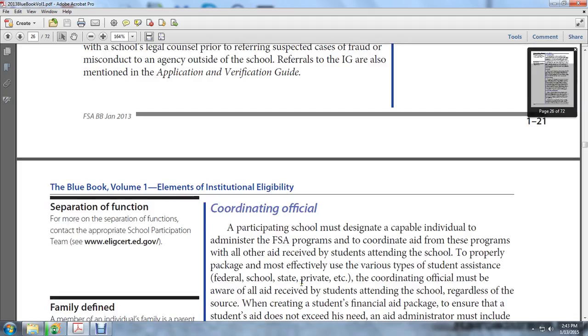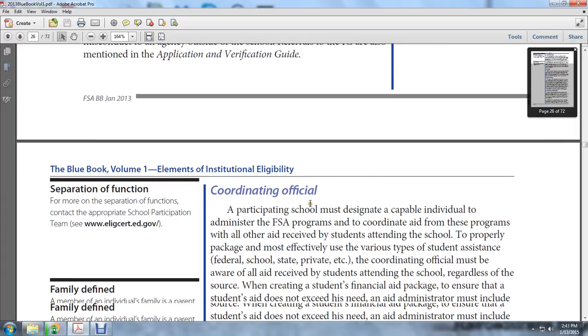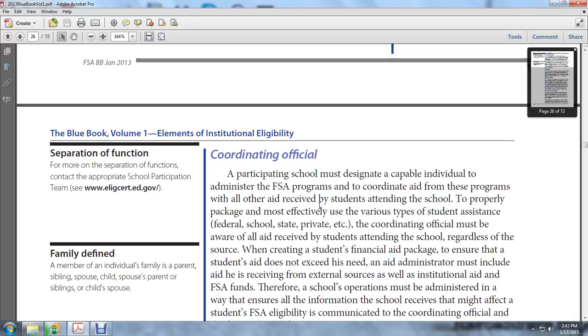Separation of functions. Contact the appropriate school participation team for separation of functions questions at www.eledgecert.ed.gov. Family is defined as: a parent, sibling, spouse, or child, or the spouse of a parent, sibling, or child.